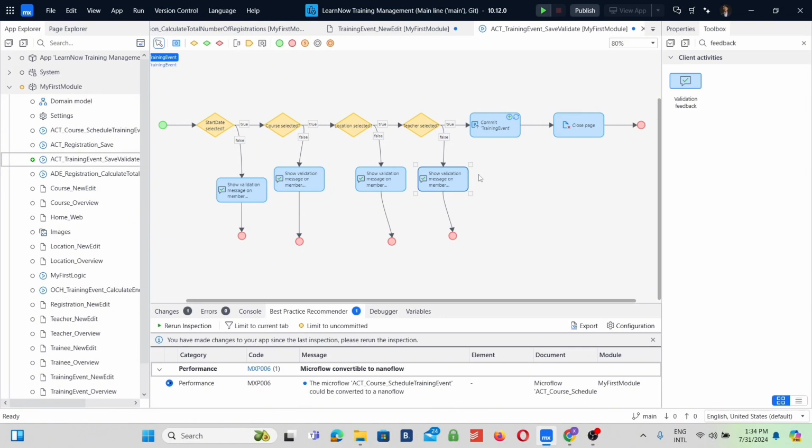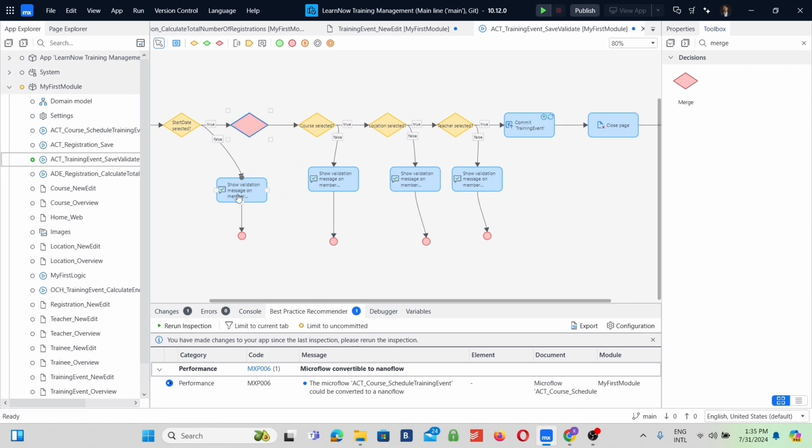If any one of the decisions is false, then the microflow is forced to stop prematurely. The next goal is to make the false branches flow into the next activity. Add a merge after each decision. Delete the end event red dots. And drag an arrow from the feedback message to the next merge. It's time for the rest of them.